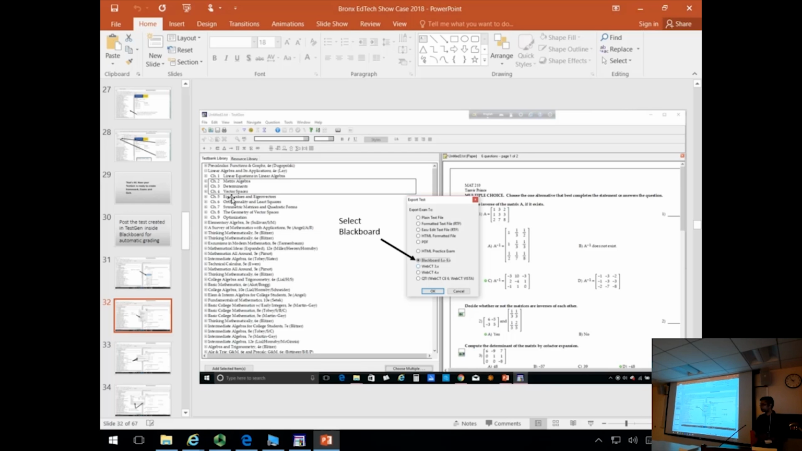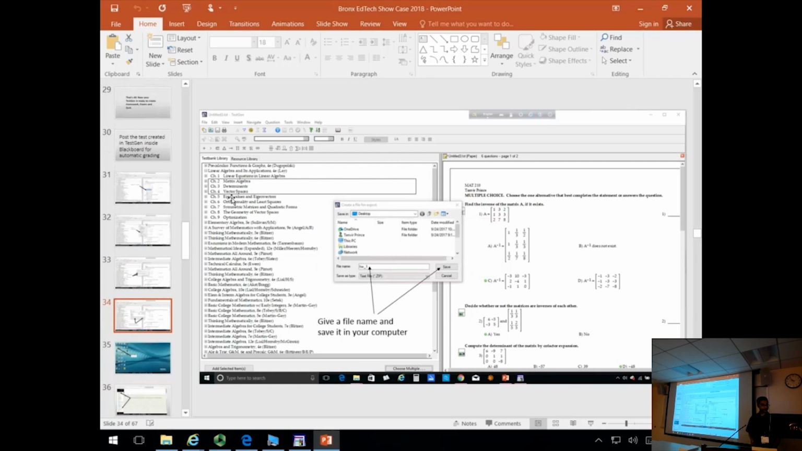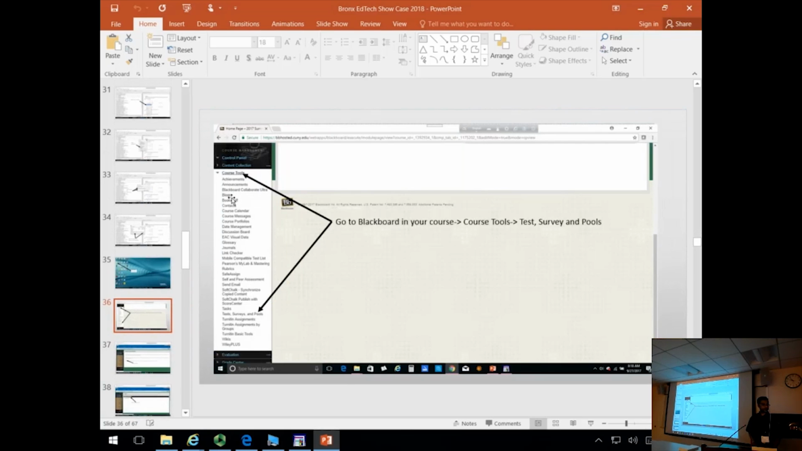So very quickly, I only have like 30 seconds. Again, how you put that inside Blackboard and how you create online homework, every step with pictures, I have in a hard copy. You can have a hard copy, or if you give me your email address, I'll send you the PowerPoint by email. You can just follow it step by step.